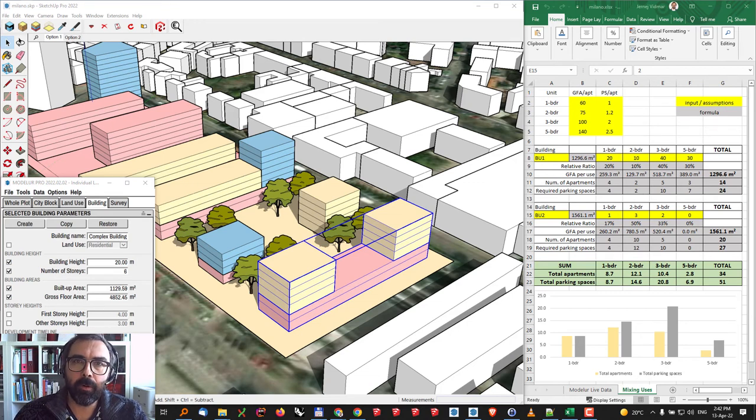Today I'm going to answer one of the most commonly asked questions about Modelur, which is how can we add a different mix of apartment users or apartment units within a single building without creating a complex or mixed-use building. Now, since this functionality is not yet part of Modelur, we can take advantage of Modelur's built-in LiveSync to Excel functionality, which will help us get to the result that we want.